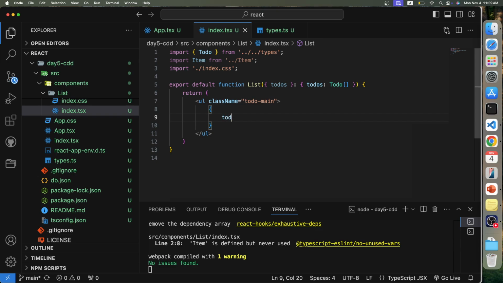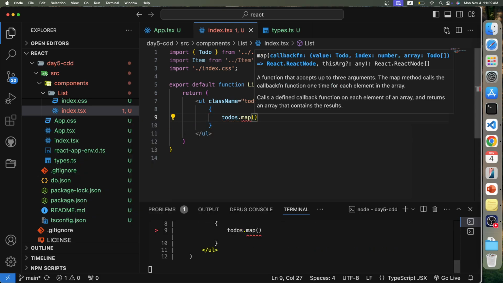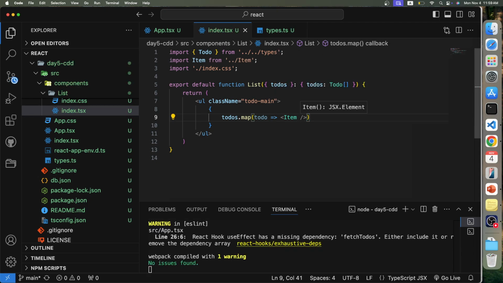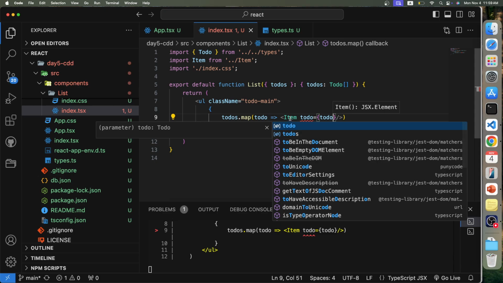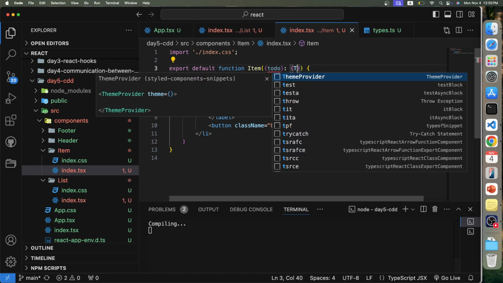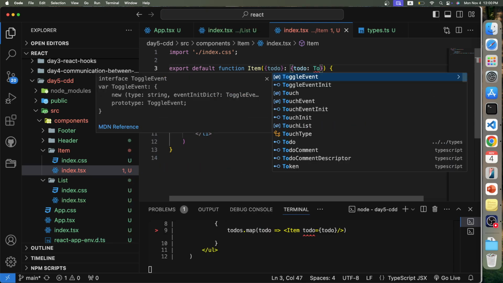What I do is a map on to-dos. For the map, we are going to get each of the to-dos. Then we are going to render this item. What we can do is pass toDo equals toDo, like this way. Then in my item, I will accept an object toDo. The type is ToDo, each single to-do.